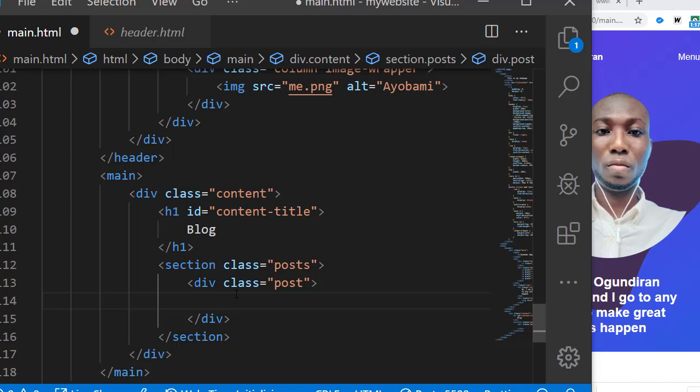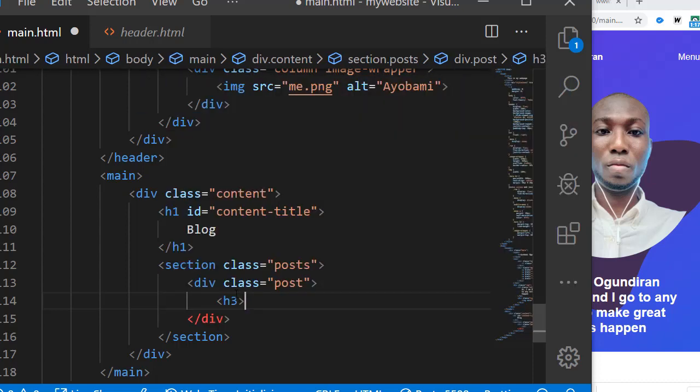And in this post, we use heading tag 3. Heading tag, we have h3, right? And we use it as the title of our post. This is the title of my post. You can see the text node. This is the title of my blog.